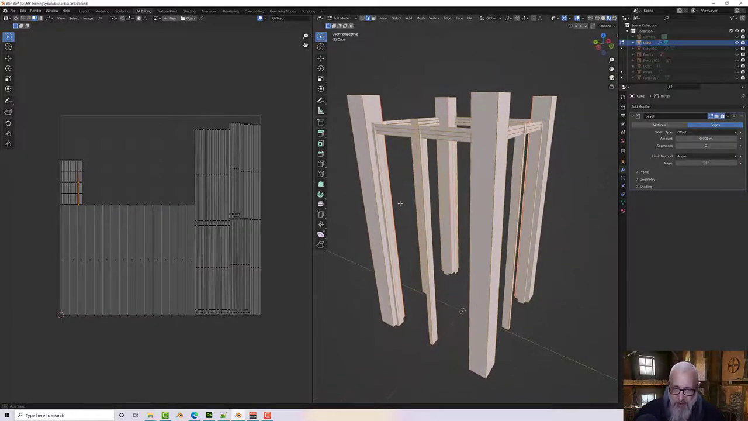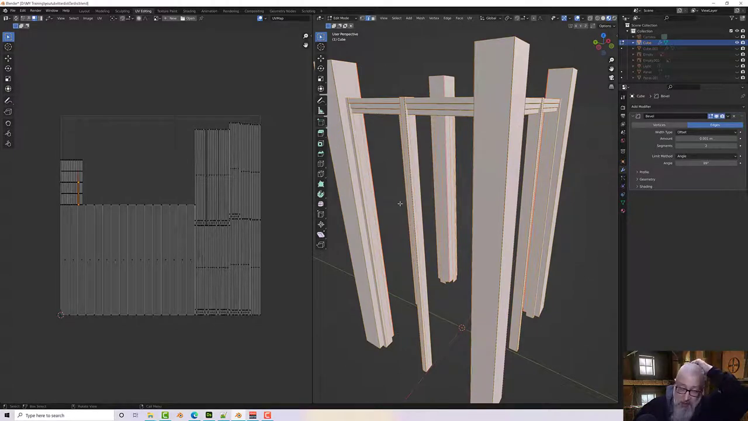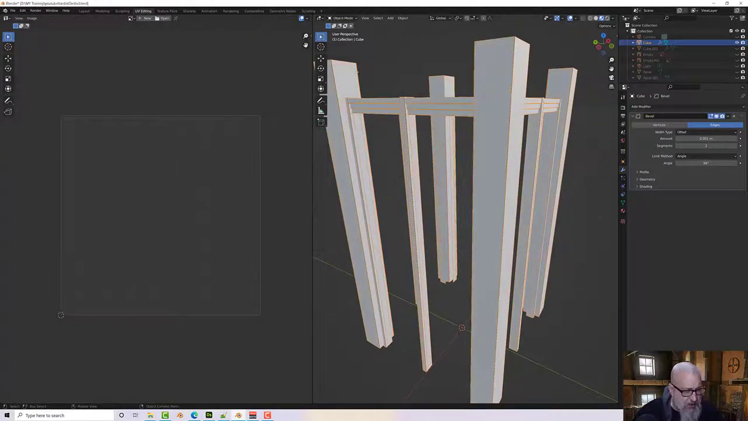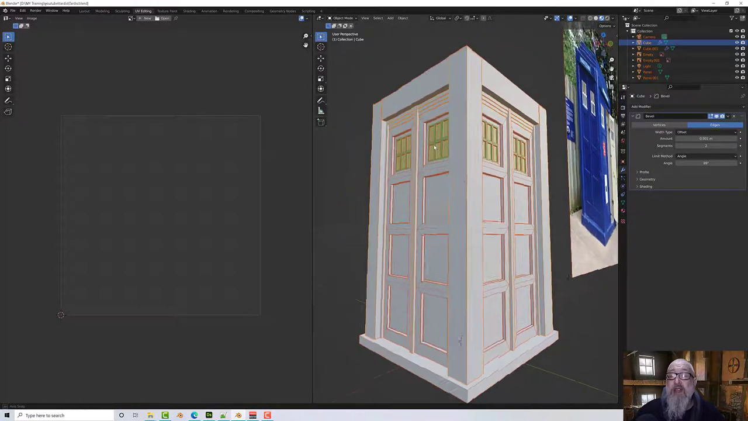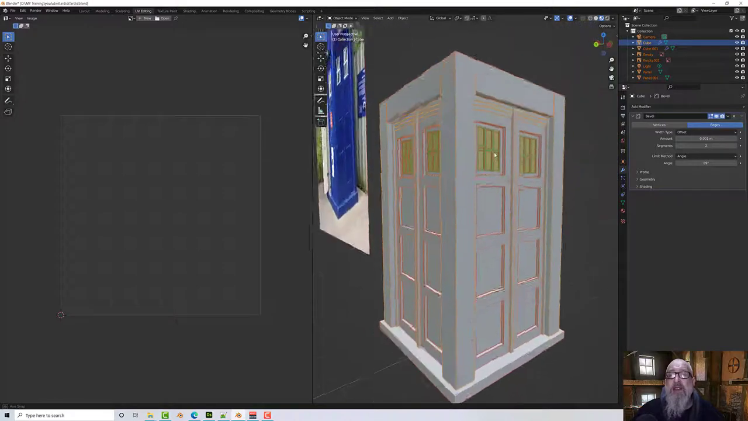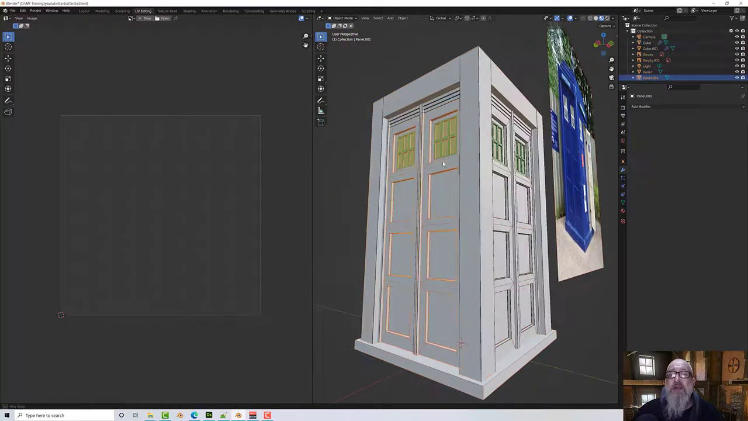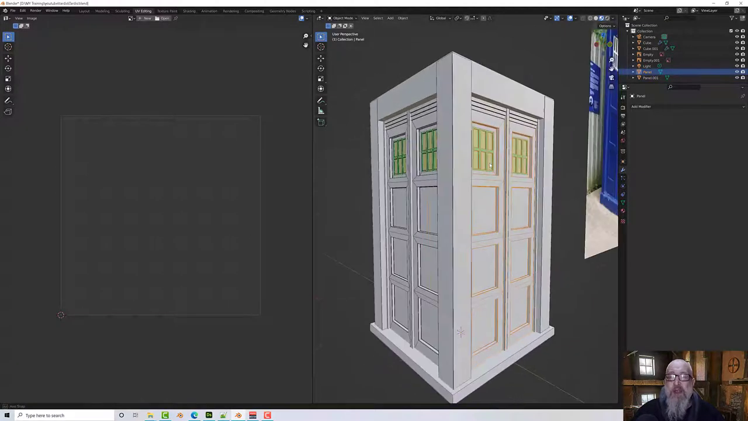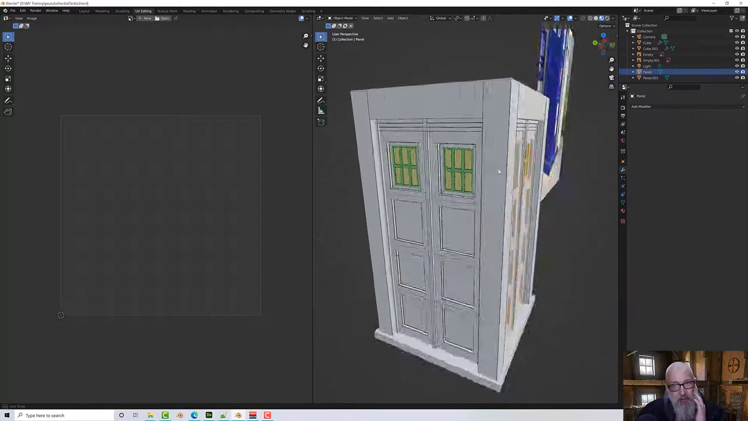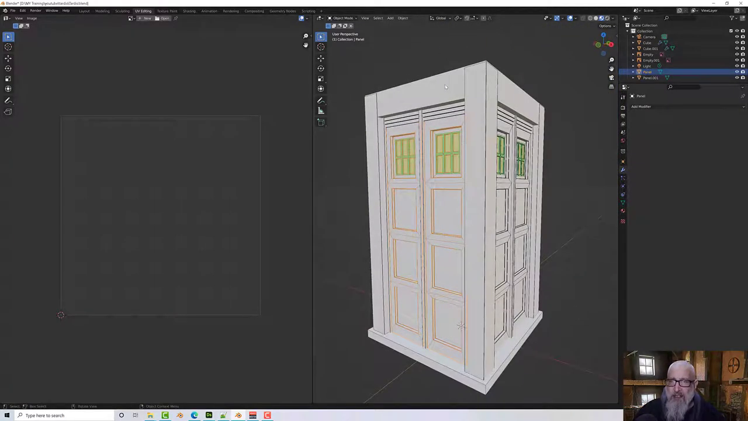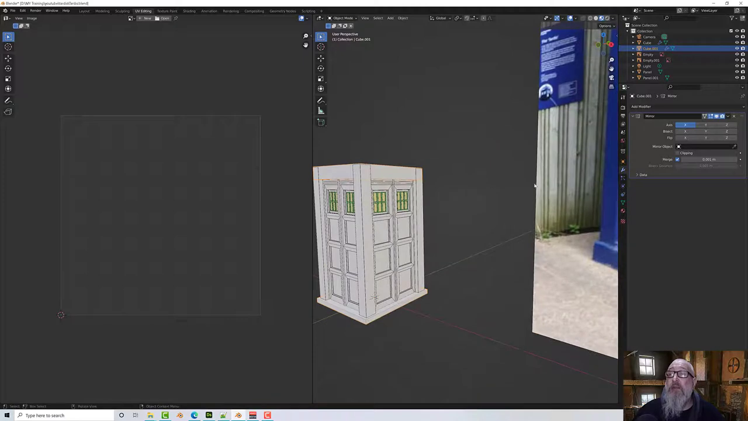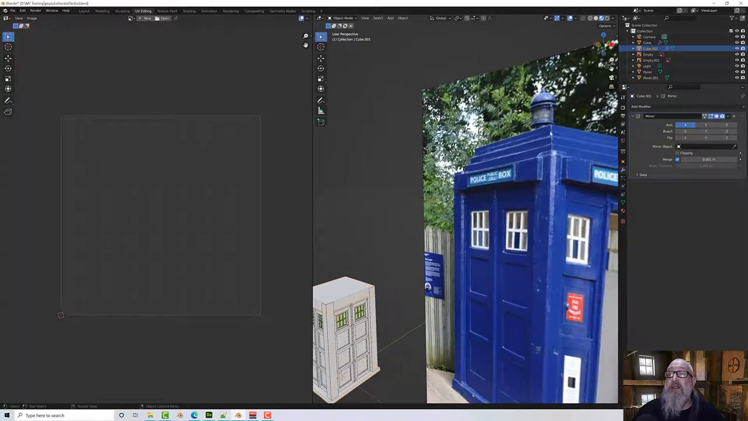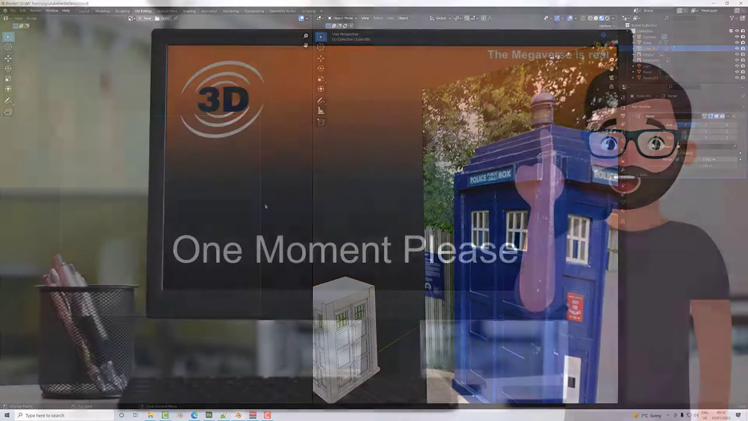Okay, so what should we do next? Well, I think next we're going to have to start on the base. Let's go back to object mode and Alt H to unhide everything. Yes, the base and the top, because I think we're all good for the basic body. We've got a few little details to put in, but I want to get the shape in first. So when we come back, we're going to have a look at the top and start to build this stepped situation going on here. So I'll talk to you then.